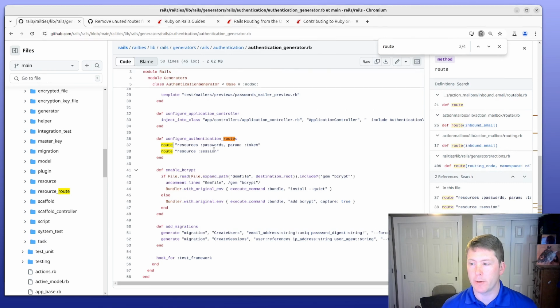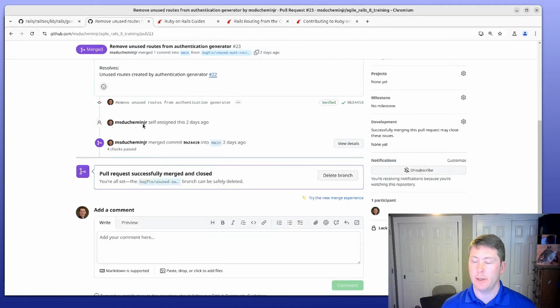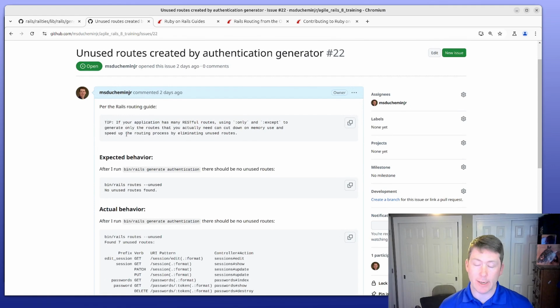So instead of resources passwords, param token, we want to specify the passwords and the session so that they're only dealing with the actions that are used by the controller. The reason why this is the case, I note it in the issue here. So in the Rails routing guide, it notes that you want to use only and except to generate only the routes that are actually needed.